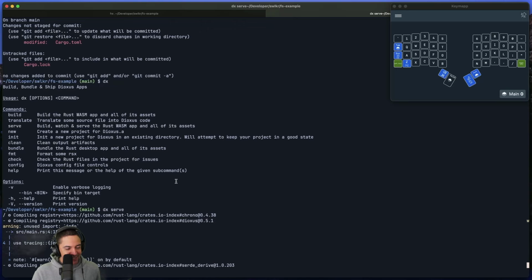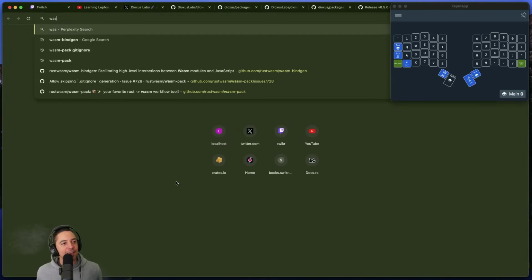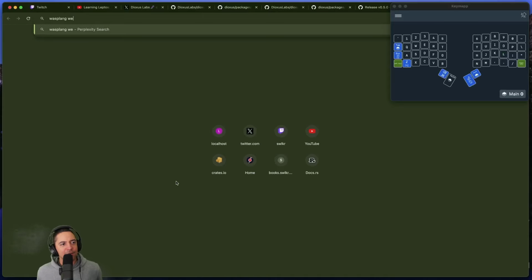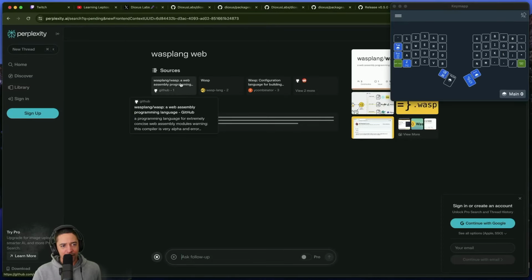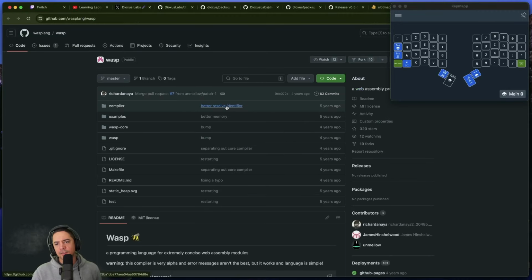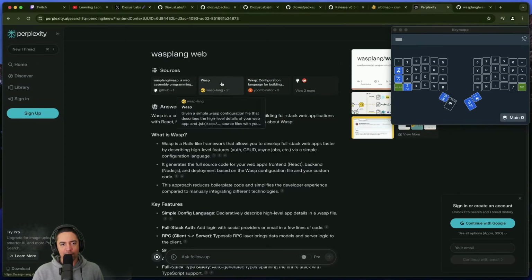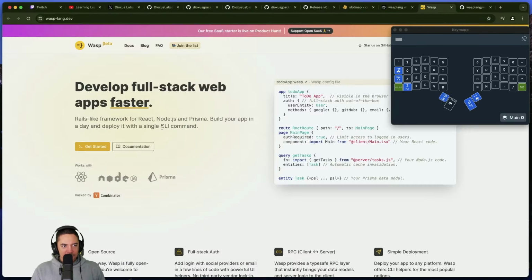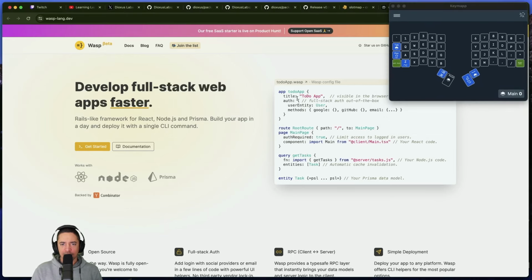And it's different because you've got Wasp lang, right? Web or something, right? Oh, Perplexity. Why am I doing this to myself? All right, so you've got this. Oh, that's not it. No, that's not it. It's something else. It's a Wasp-like framework. There we go. So it's this strange thing, but it's cool, I guess.